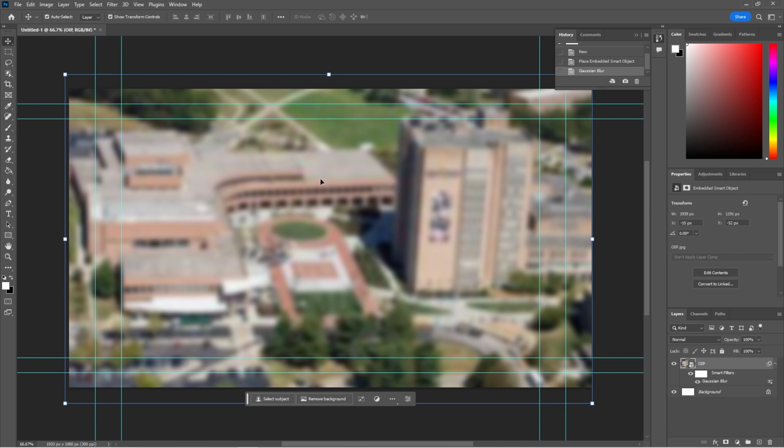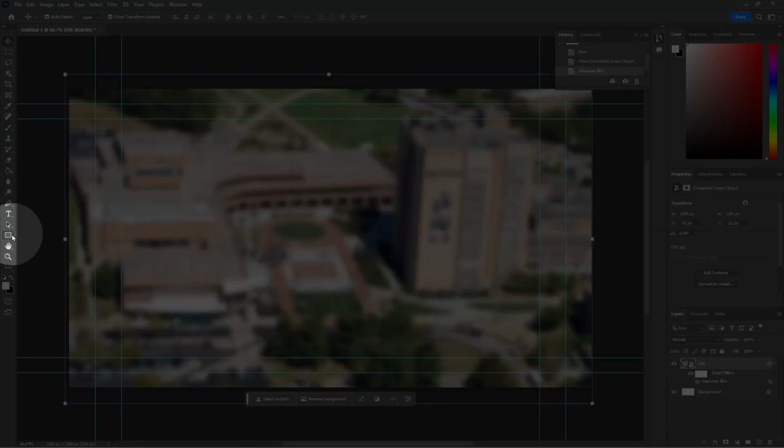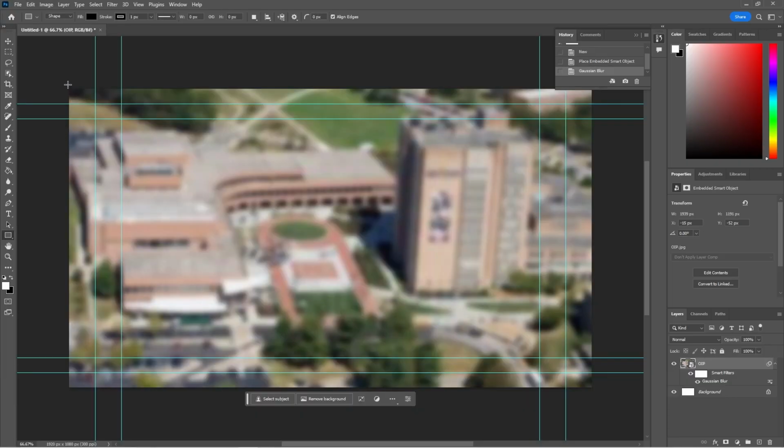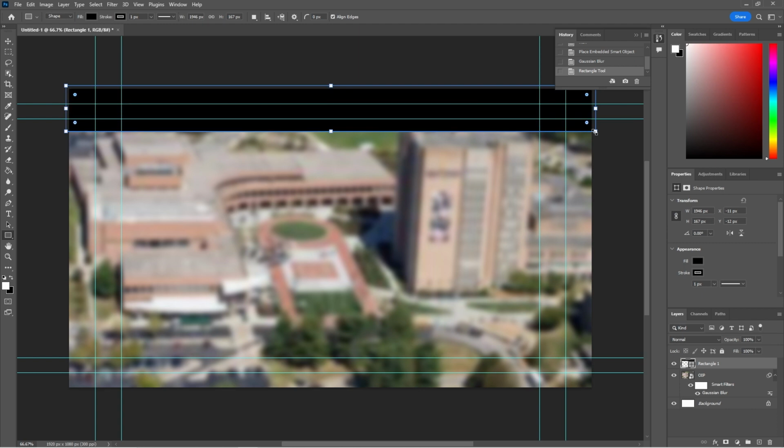So now remember, our client is Kent State University. So we want to theme this to reflect Kent State's traditions and colors. So I'm going to come over to the rectangle tool, which is located right here. Click on the rectangle tool. Then I can click and hold and drag out a rectangle like so.